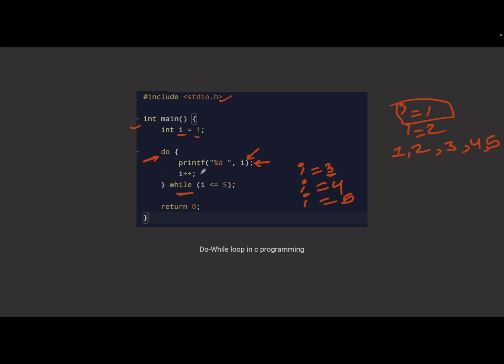And now here it becomes 6. Now the i value became 6. Now, while i is less than or equal to 5, that is, 6 is less than or equal to 5.